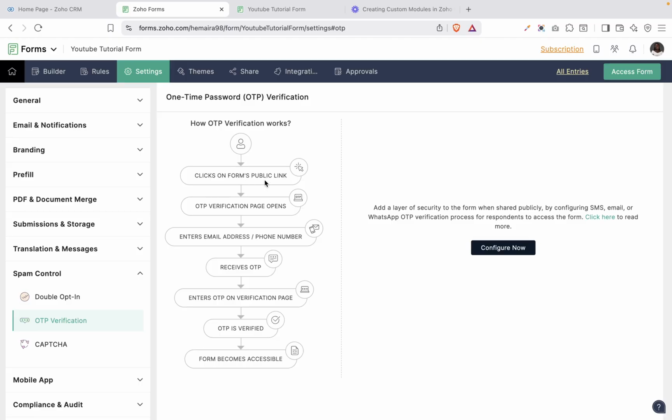So if they click on the public link, the link we share to them, it is going to open an OTP page where they can enter their email or their phone number, and an OTP will be sent to them. And when they put in the OTP on the verification page, the OTP will be verified, and then that is only when they can be able to access the form.